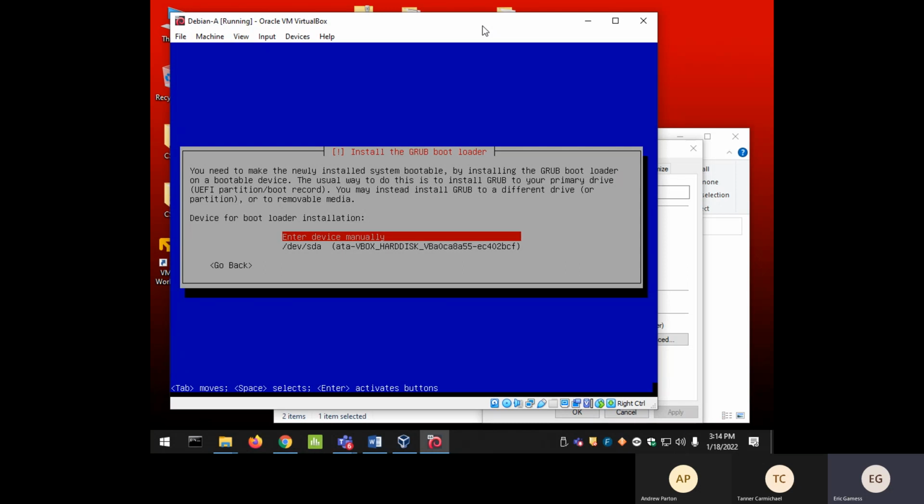We have two options to install the bootloader. We do it manually, or we do it in the only hard disk that we have. So I'm going to say install the bootloader in the only hard disk that we have, which is identified by /dev/sda.